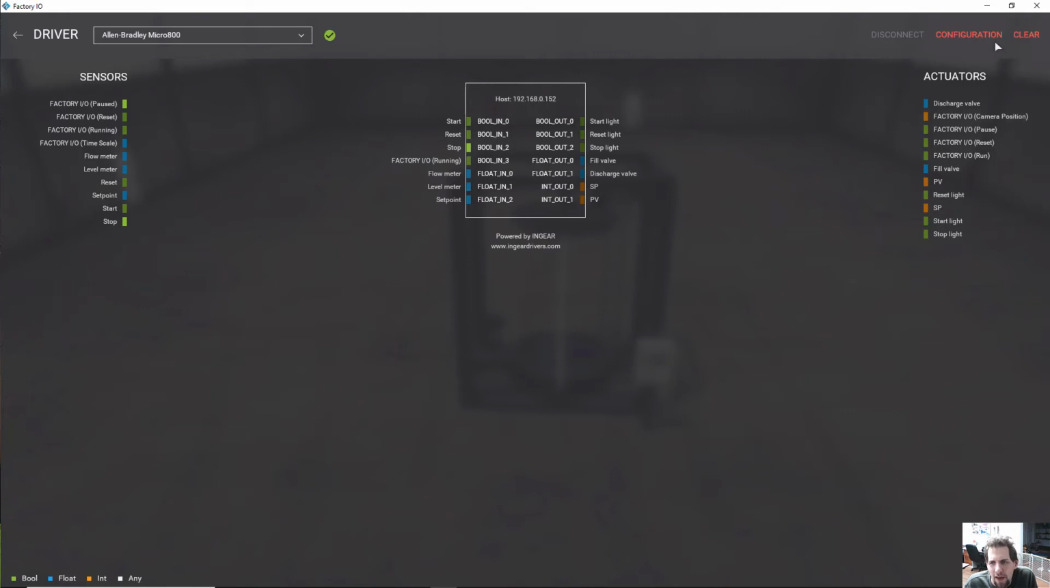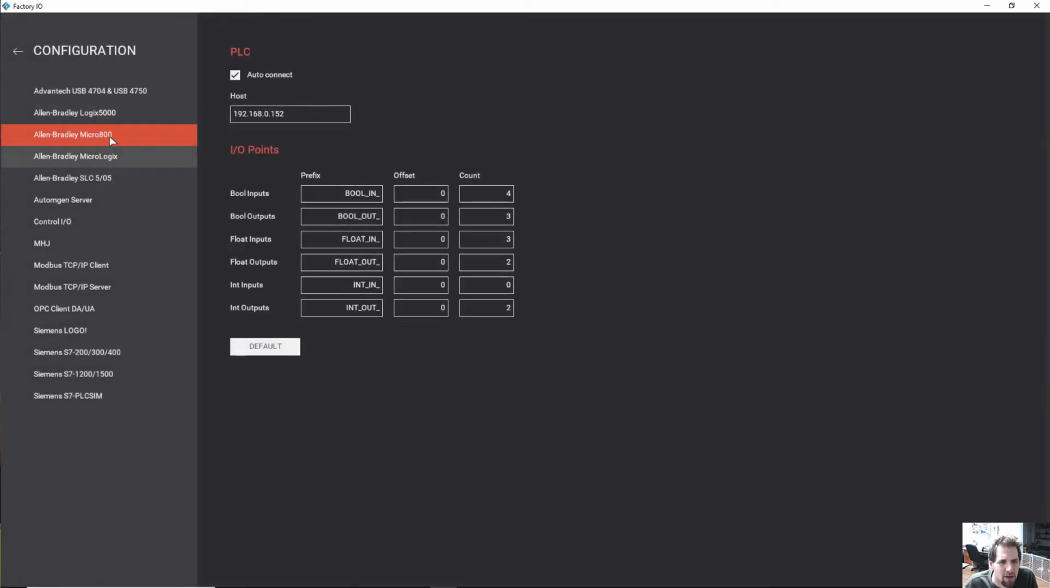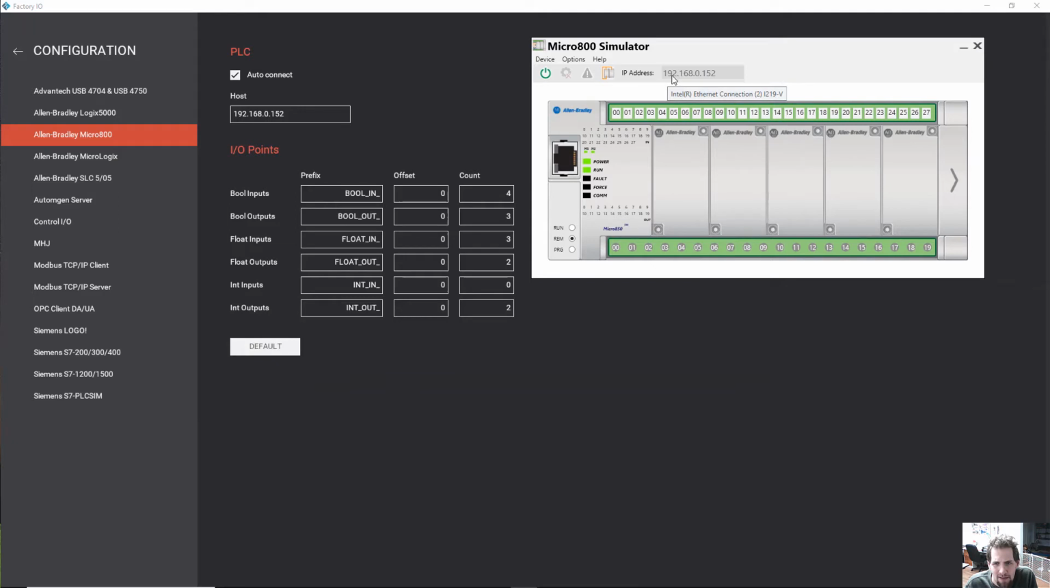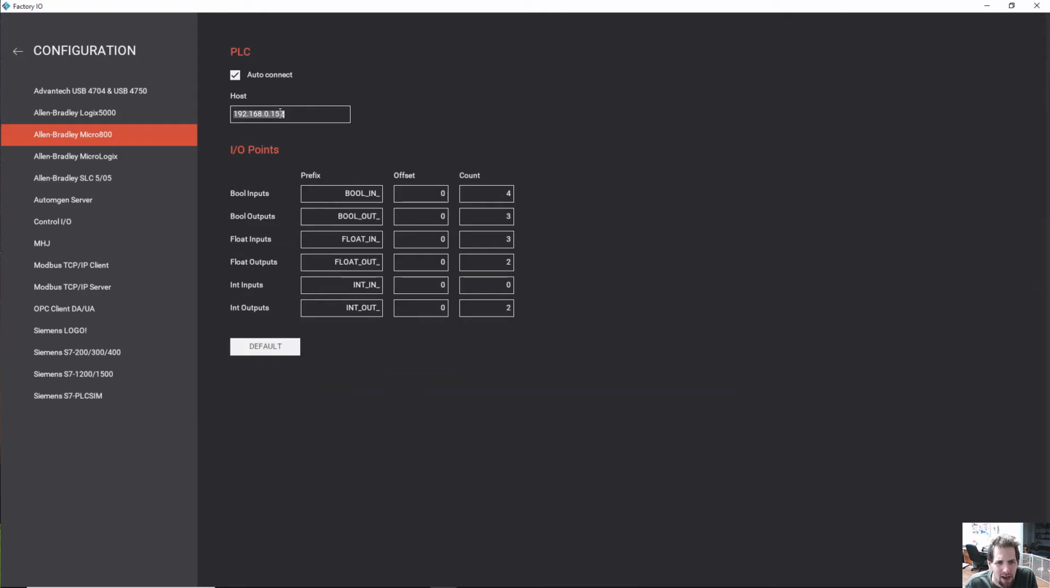Now, if we go to the top right-hand corner, mine automatically connected because I already set this up once, but you need to set yours up first. So you need to go to that configuration for the Allen Bradley Micro 800. It's just having auto connect selected. And then here's where you have to put your IP address of the Micro 800 simulator. If you go to the Micro 800 simulator screen, right here at the top it says that it's 192.168.0.152. Notice that's what I have here as my host. So those have to match. I left the I/O points by default, so that would be my suggestion for you. But you might end up needing to change those at some point.